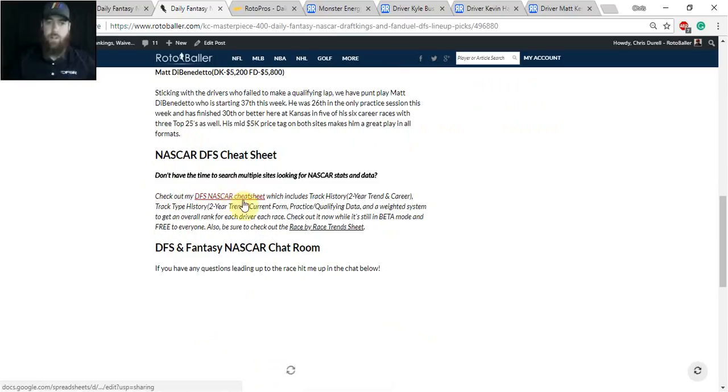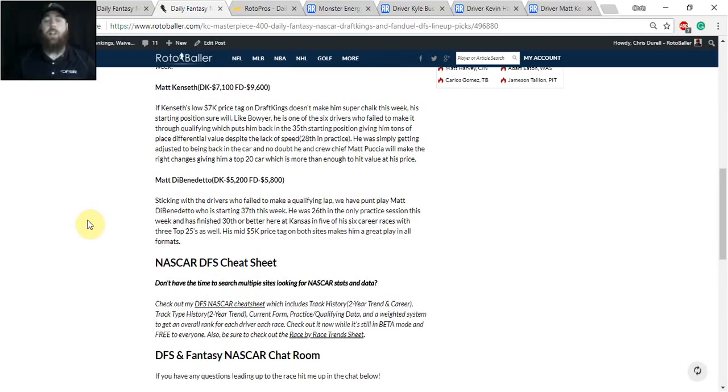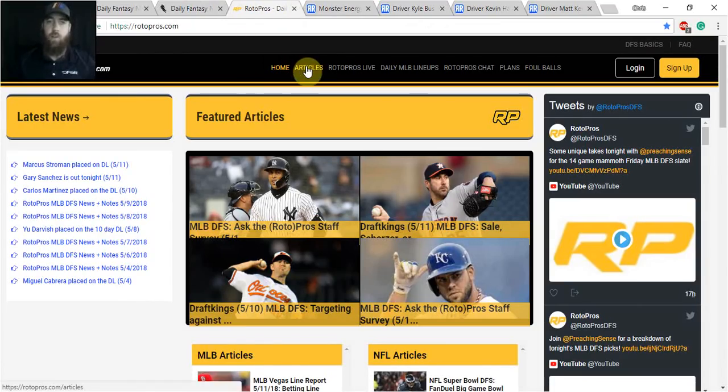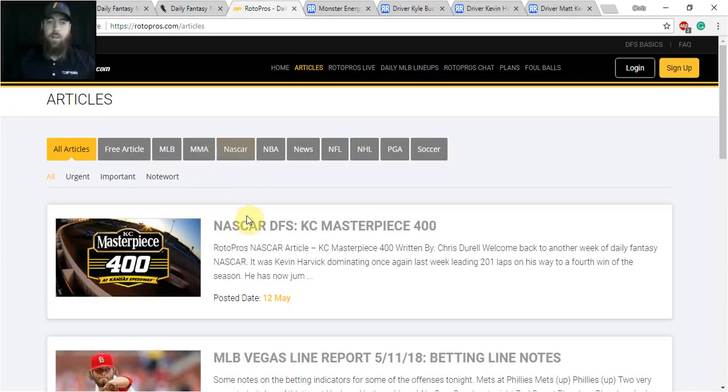Right there is the cheat sheet, and I've also got a race-by-race trend sheet that you can have a look at too, looking at salary trends, ownership trends, as well as points trends that I also split up into track type and so on. On rotopros.com, you're just going to go to Articles, click on NASCAR, and you'll see the Kasey Masterpiece 400 right there at the top. Click on that. The link's right there at the bottom.